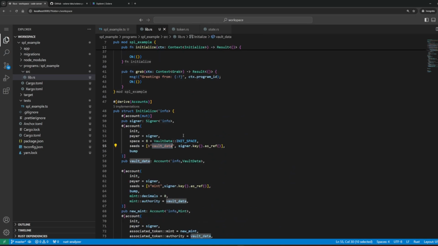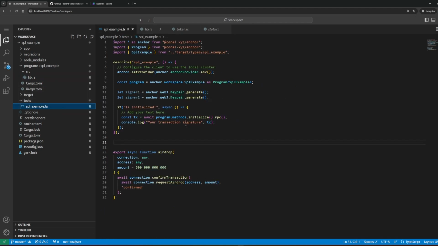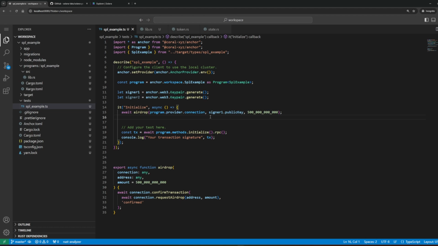I would like to double check this part. Yes, this is the same. And then we perform the actual function or the instruction. All right, let's now go to the tests. So let's call the first one initialize based on the instruction name. And first thing that I would like to do is to airdrop. So we are airdropping to the signer 1.